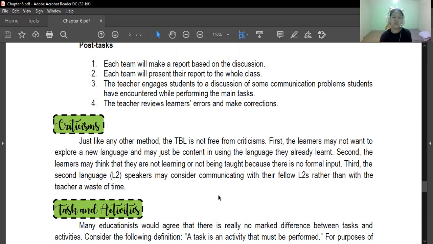Just like any other method, the task-based learning approach is not free from criticisms. First, the learners may not want to explore a new language and may just be content in using the language they already learned. This is the problem, especially if they are not monitored. So when they work in groups, instead of dedicating themselves to communicating with their group mates using the target language, they use their own language. So there's no actual evidence of learning the target language. So it's not fruitful.